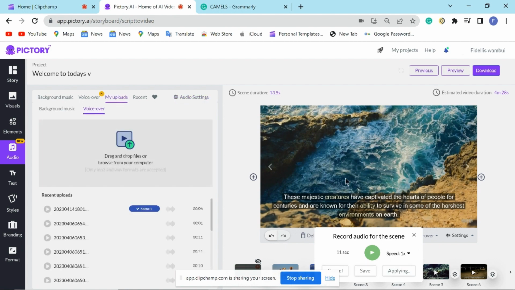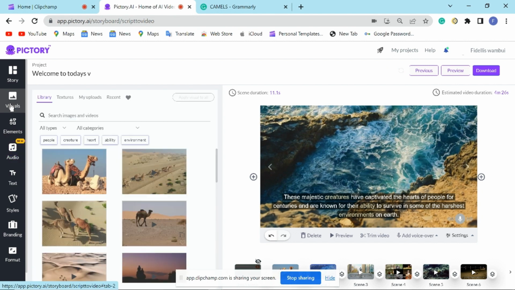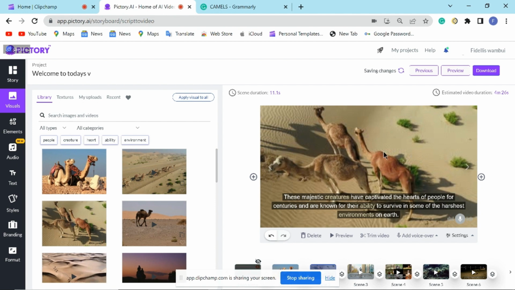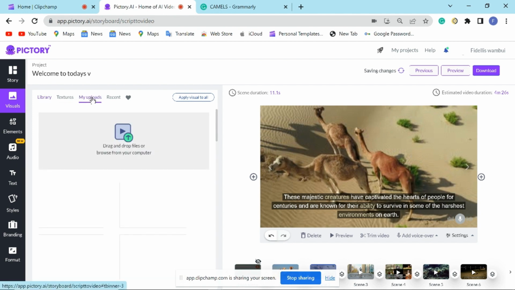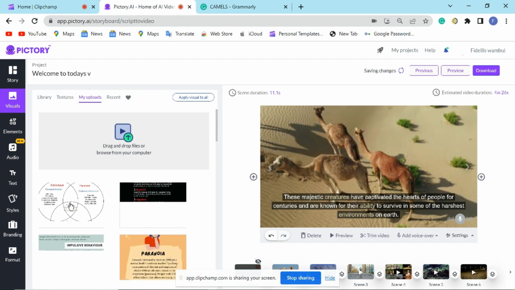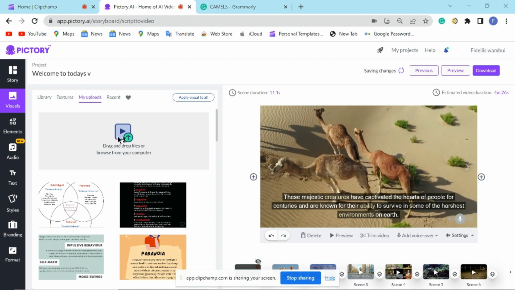But this happens when you use the standard version of it, and you can clearly see that the image does not match the text. So what you do, come back here to visuals, and because we're talking about camels, just come and choose an image and click on it, and immediately the image changes. So you can also have your uploads. You maybe say you have a text that does not match any of the images provided by Pictory. You can come here and drag your files.